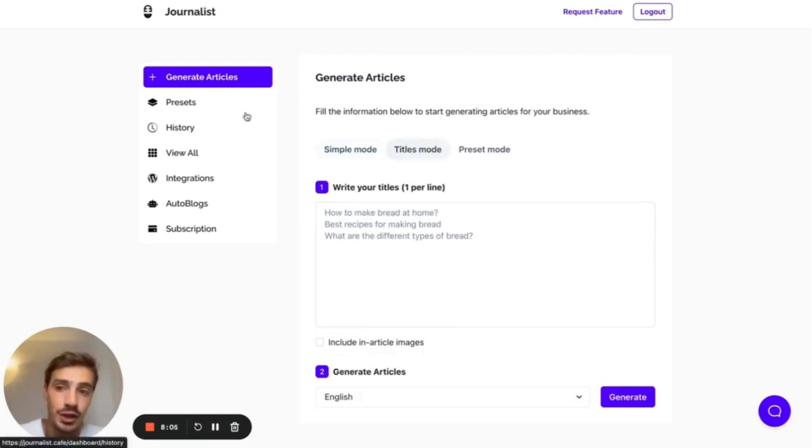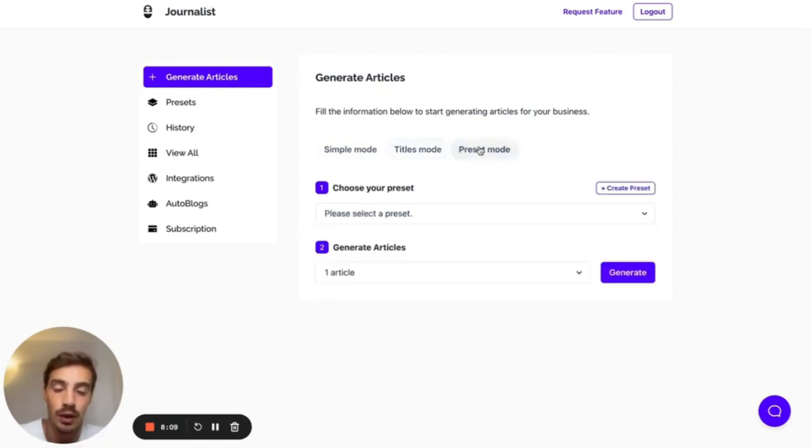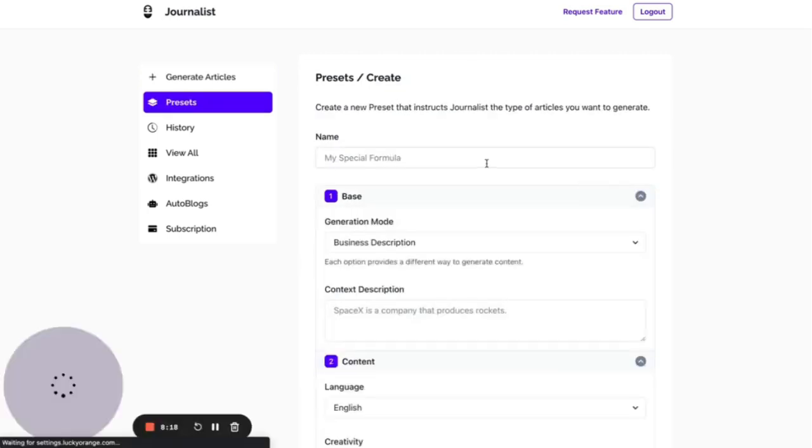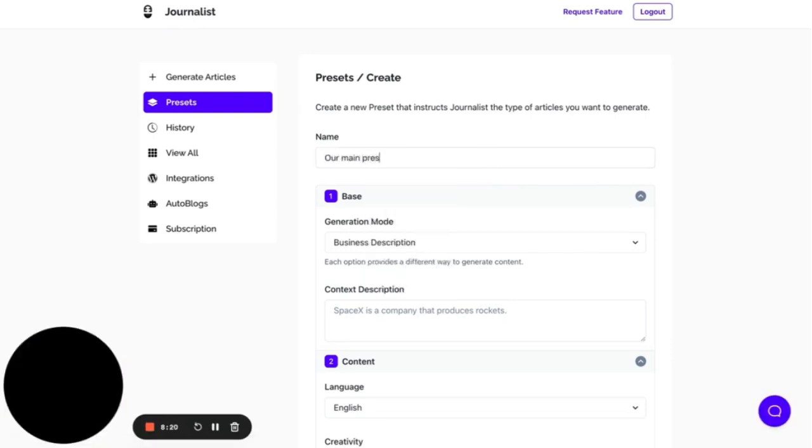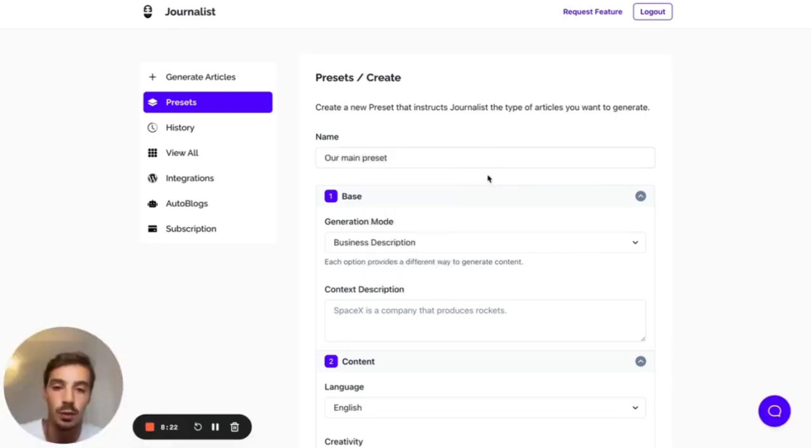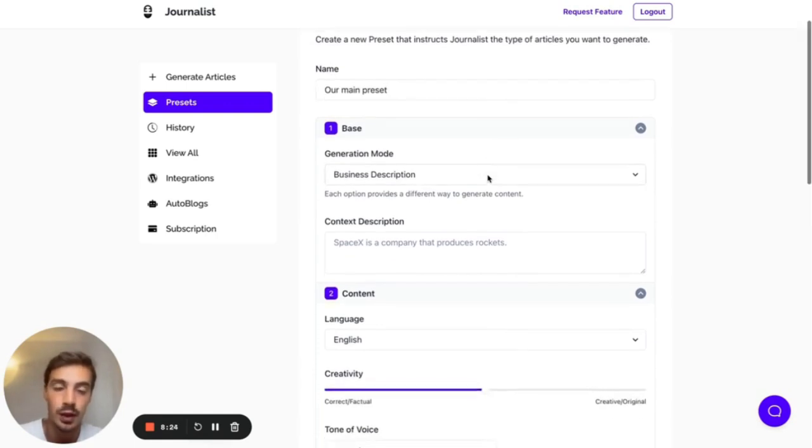So first things first is you need to click on the generate articles tab and then go to preset mode. Now, we do not have a preset, so we need to go out and create one. So first things first is clicking here on create preset, right? Now let's call this our main preset, right? You can name this whatever you want. Now here is where the fun begins.